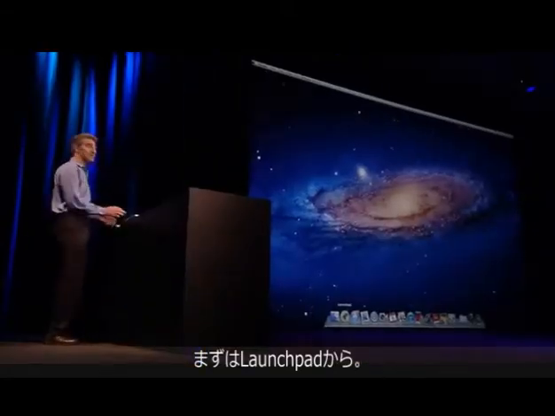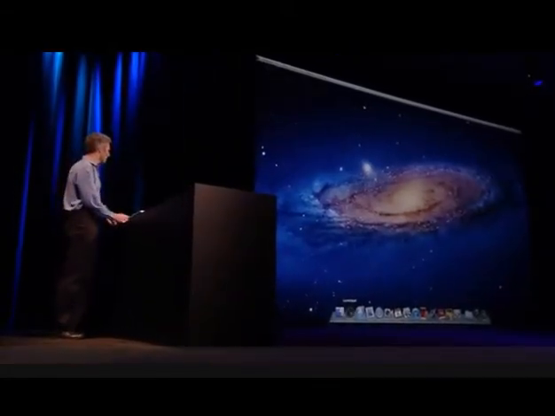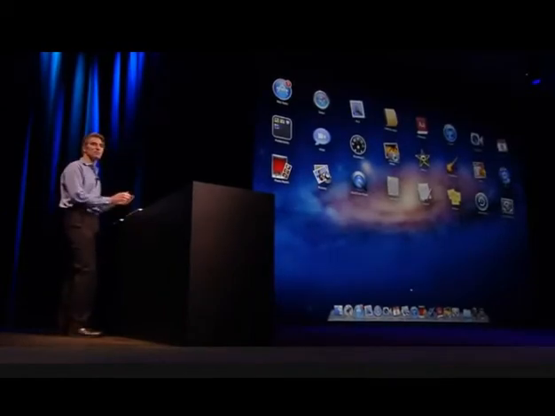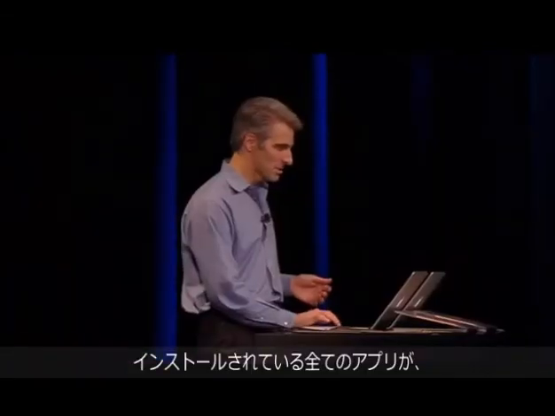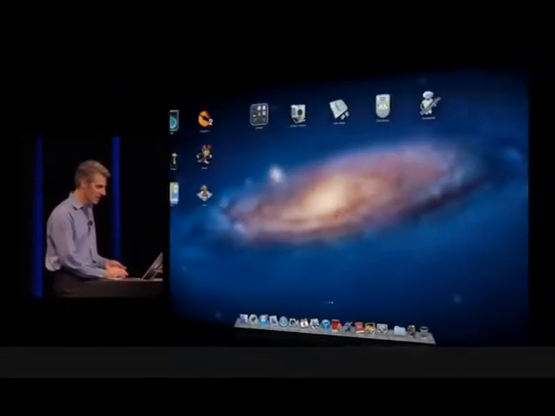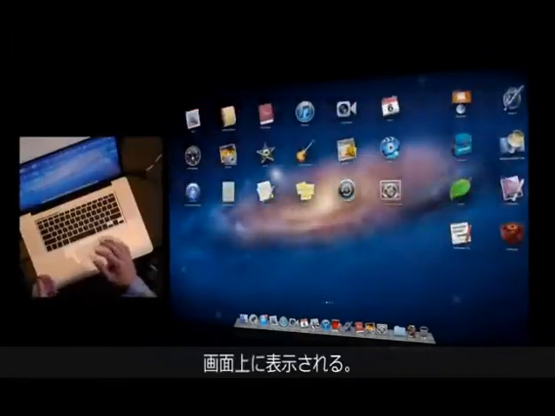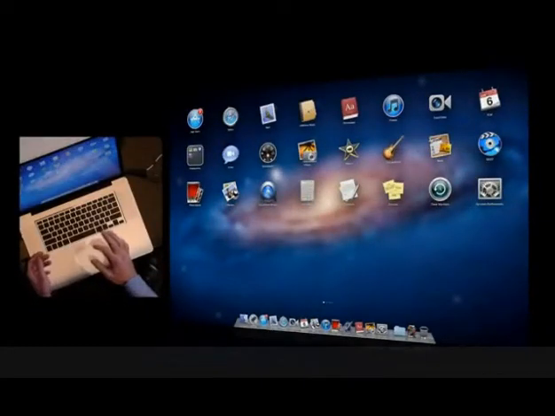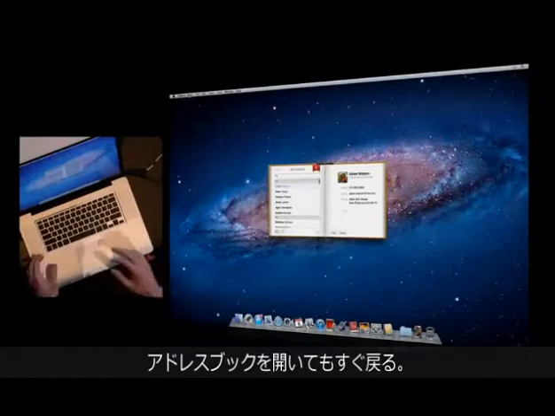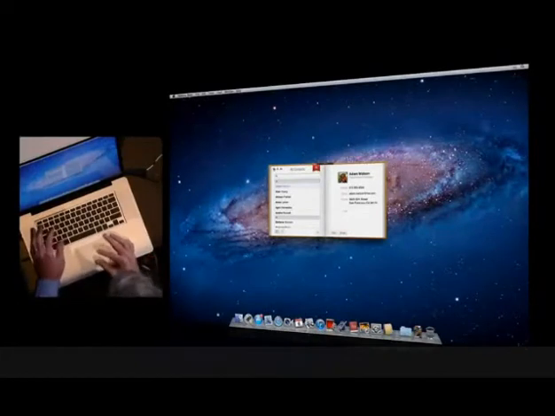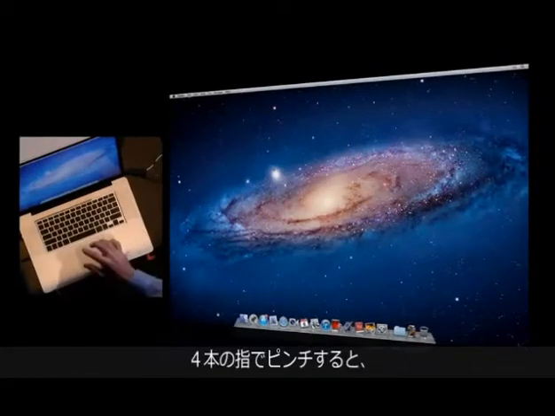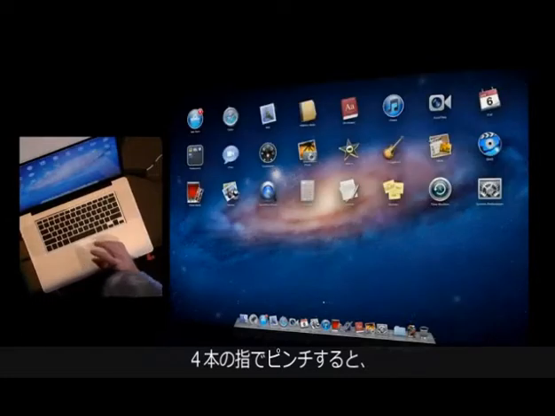All right. Well, let's start with Launchpad. You see it's an icon right here on my dock. I click, and I get an instant view of all of the applications on my system, no matter where they're installed. I can page through them really nicely with gestures. And when I want to launch, let's say like Address Book, it's just a single click to bring it up. I can also gesture with a 4-finger pinch to get in as well.